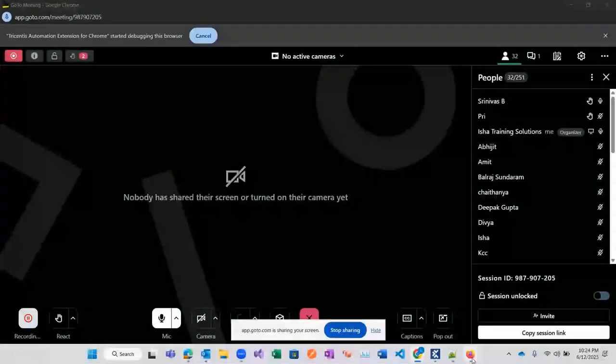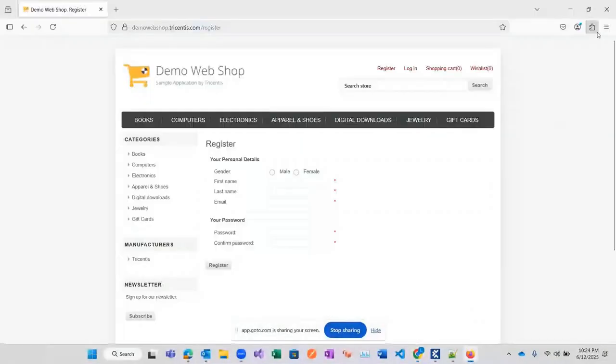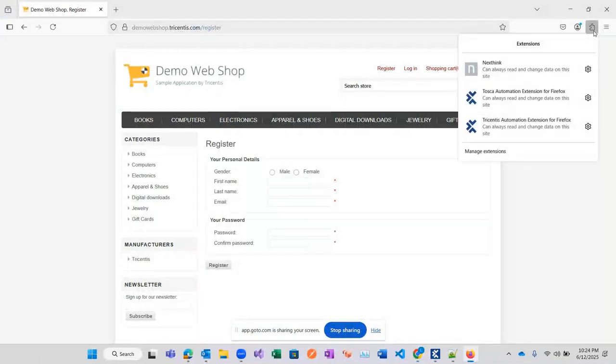Where do we see the extension, ma'am? Is it in settings, or where that extension is added? We have extensions in the browser. Let me show you. In Firefox, these are the extensions. If you click on this, you can see the extensions. Okay, got it.